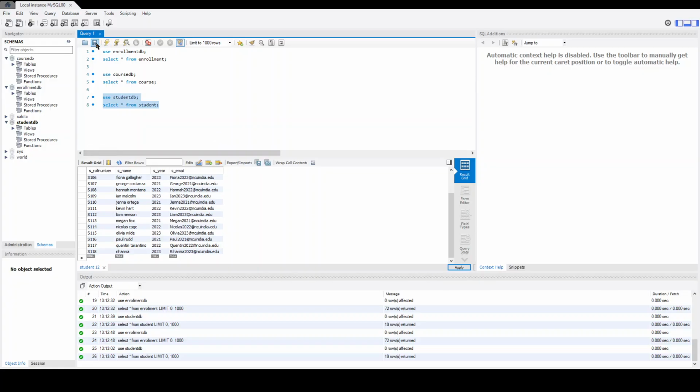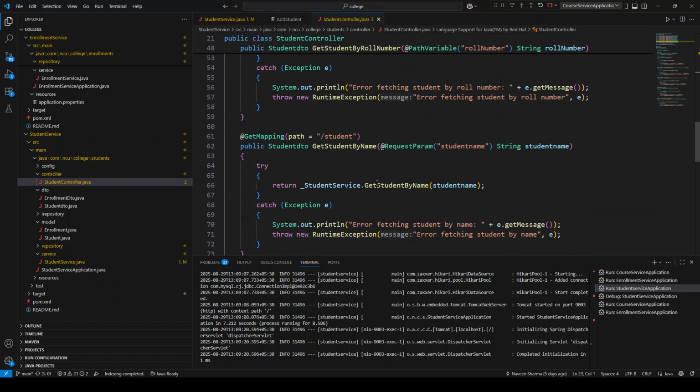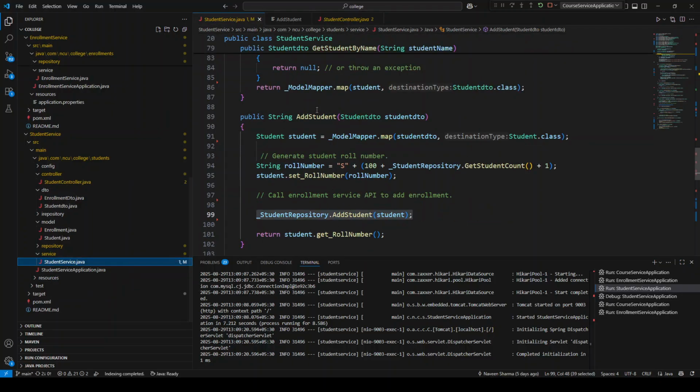Okay. And let's see. So Naveen is gone. Let's go back to the code and fix it. So let's go down to add student. And this is my student controller. I need to go to the student service, add student.